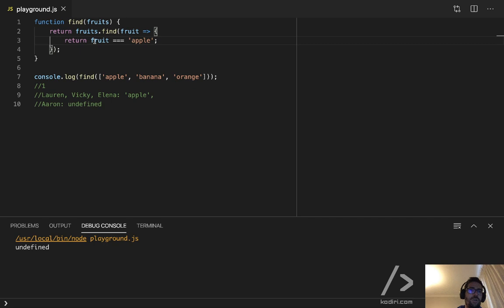Depending on what we return, for instance, fruit equal apple, as Lauren, Vicky, and Elena and everyone else said, now it should return apple. But the first thing is, without a return statement, it will return nothing. So a return statement should be there all the time.